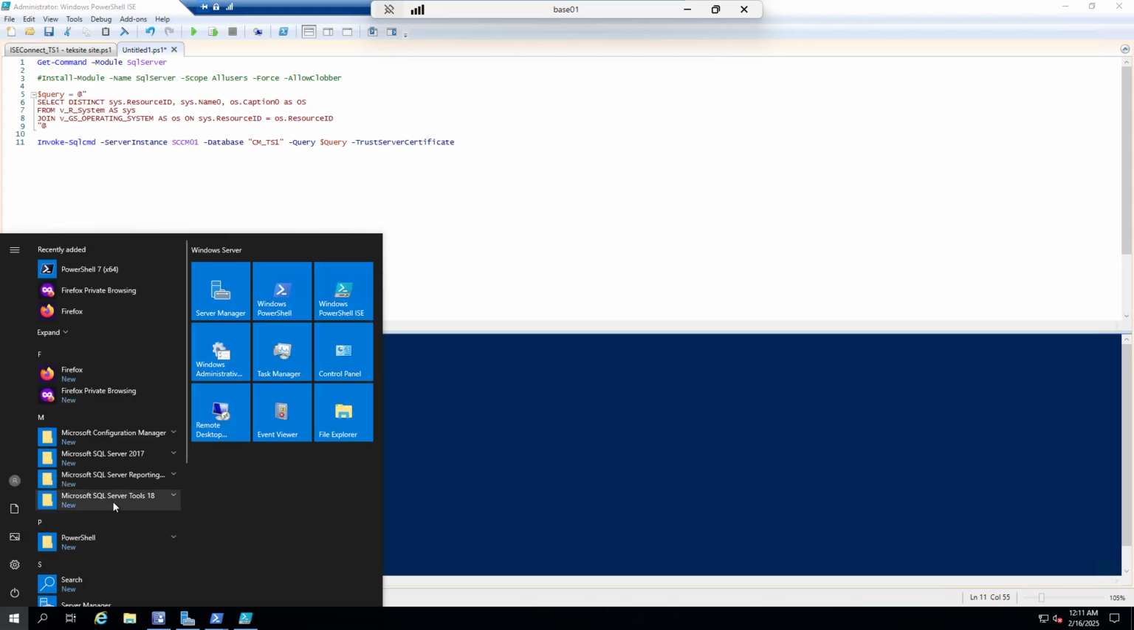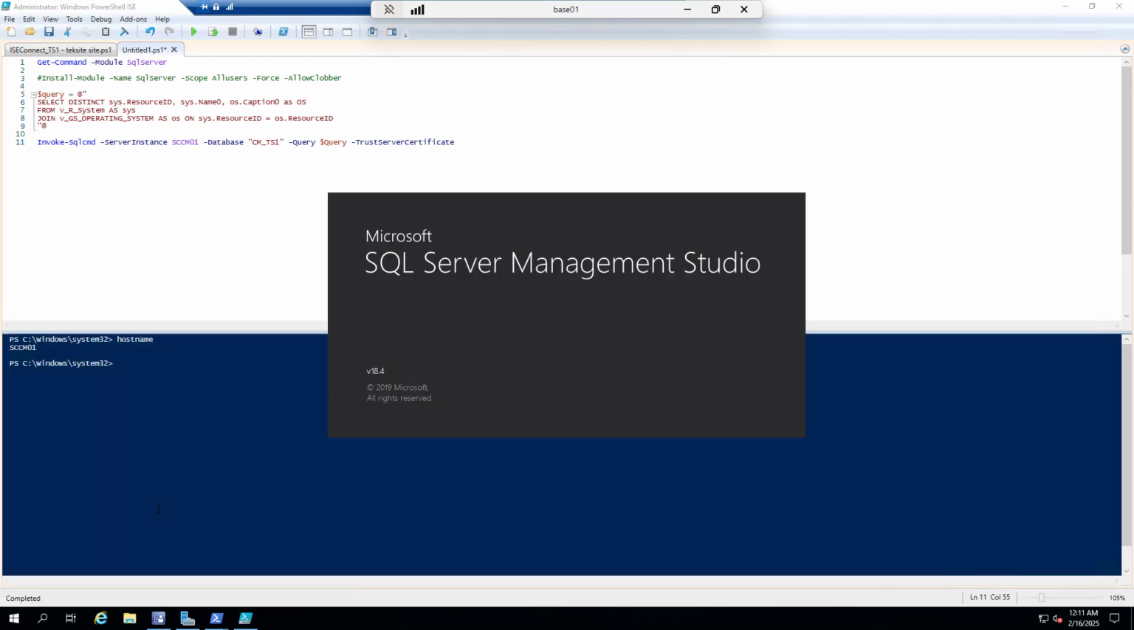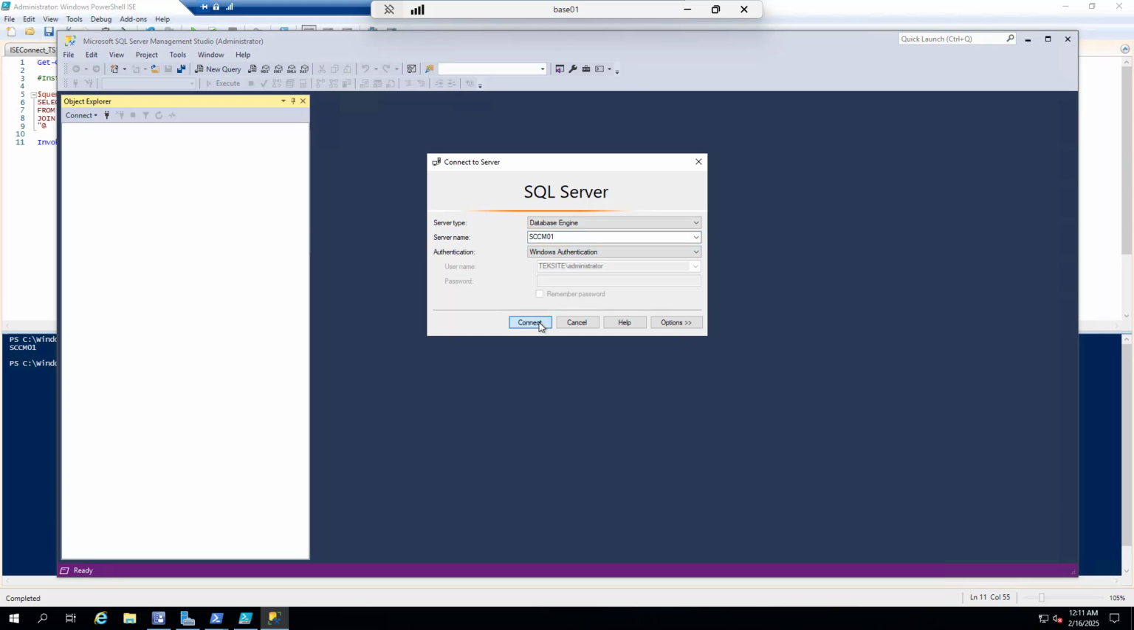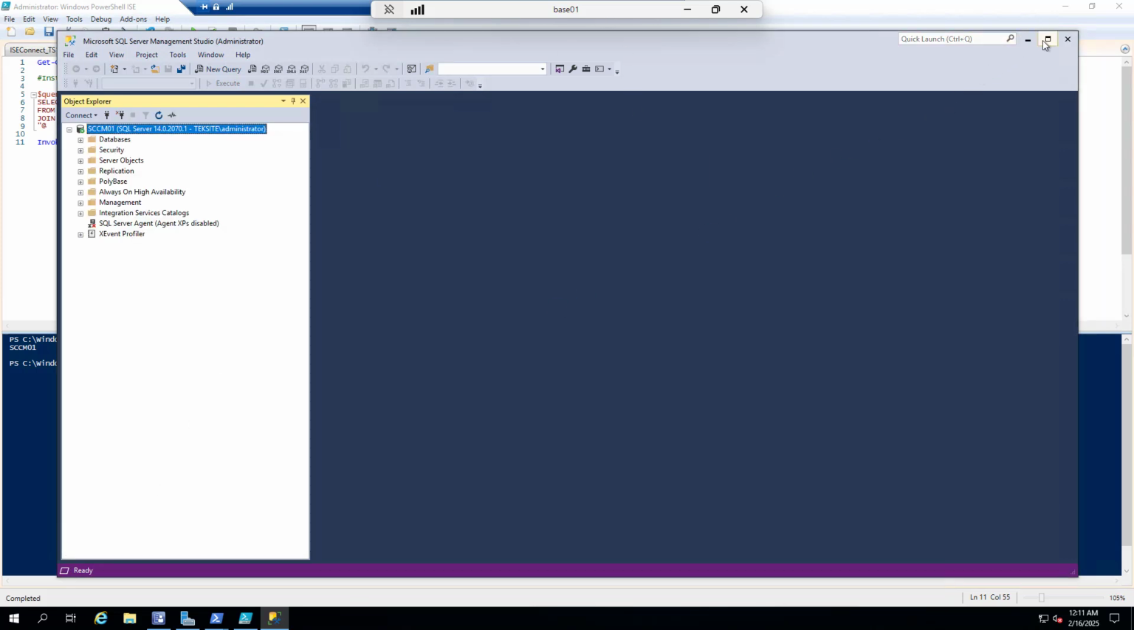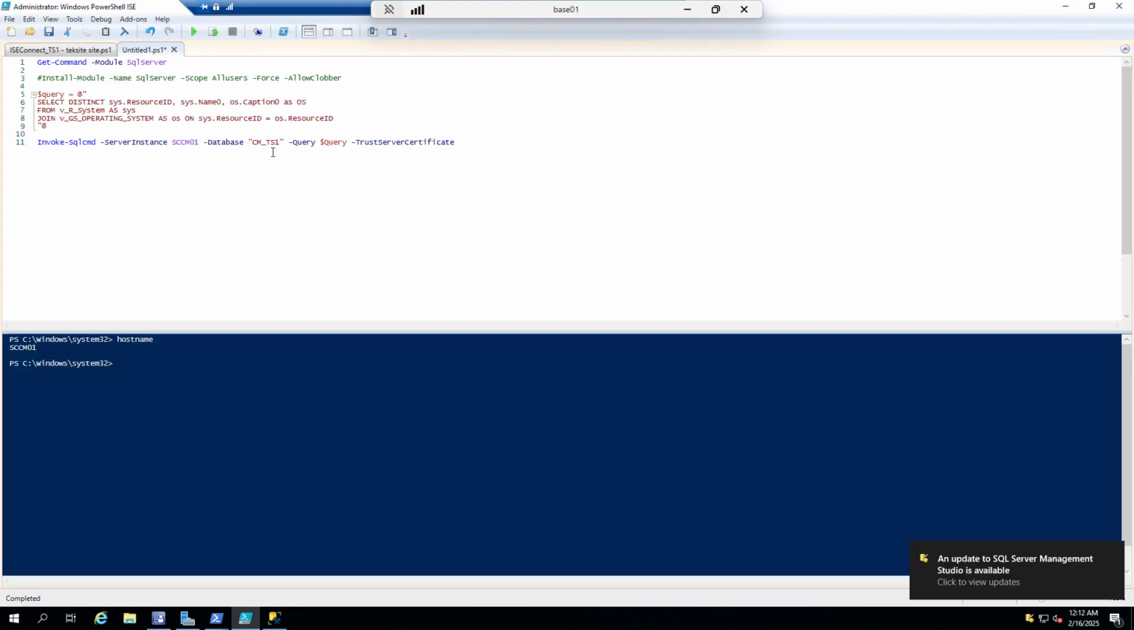So right now what I'm going to do is I'm going to launch the SQL Server Management Studio, and then I'm coming here to SQL Server Tools, and then click on Microsoft SQL Server Management Studio. Connect, and then expand, and then click here on the plus sign, and then this is the database CM_TS1. You can see here this is the database CM_TS1.